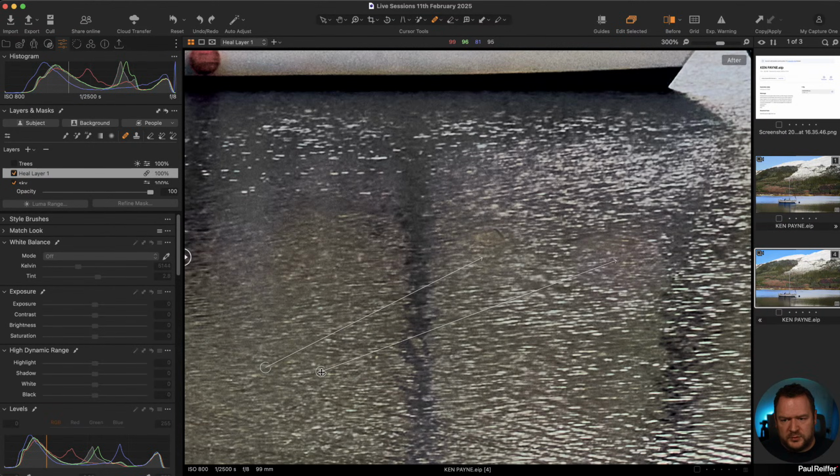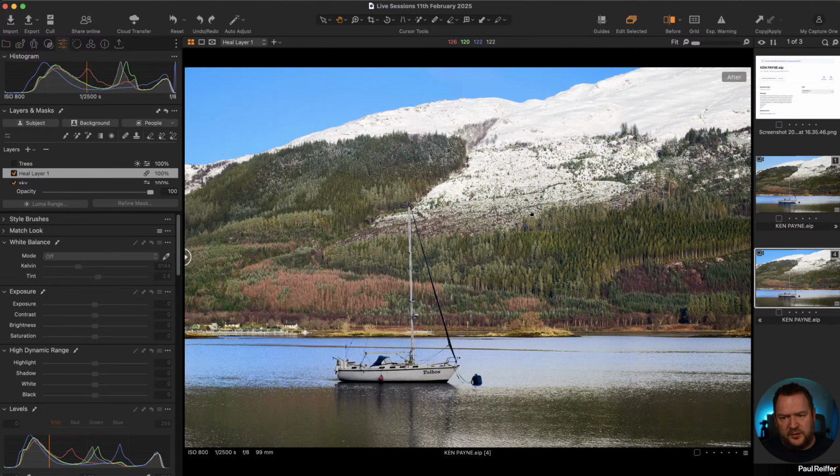So the source that Capture One maybe chose, the source that it's selected, I would say, isn't the right source. I would say this needs to come from about maybe there, and this needs to come from somewhere here. And again, it's not going to be perfect, but you do want it to look a little less obvious that something has been removed.